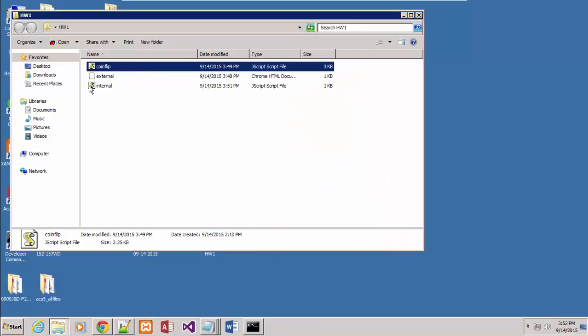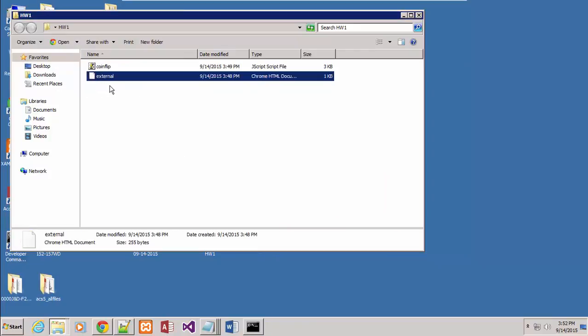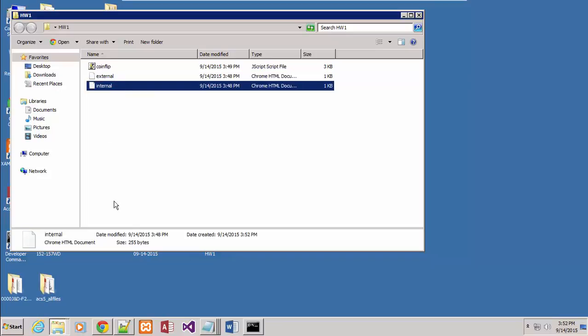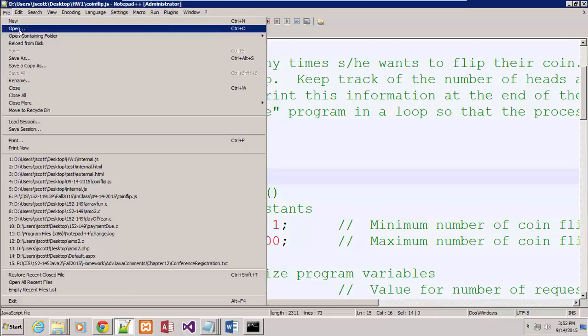And in fact, I don't even need this. I'm just going to get rid of the file. Okay, and let's grab this. We'll copy it. We'll paste it. And we'll call it internal. There. All right. So now I'm going to come in here and I'm going to open up internal.